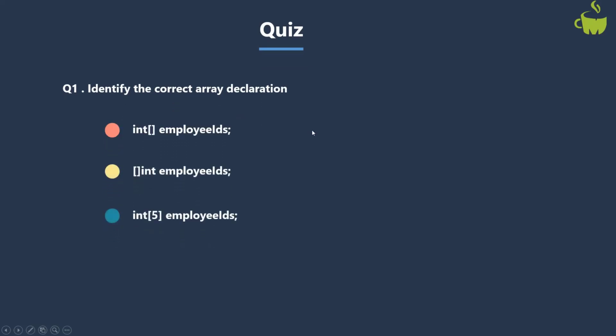With the previous topic learning, try to answer these simple quizzes. So the first question, identify the correct array declaration, and here are the options. Pause this for a minute and answer your question in the comment section below.